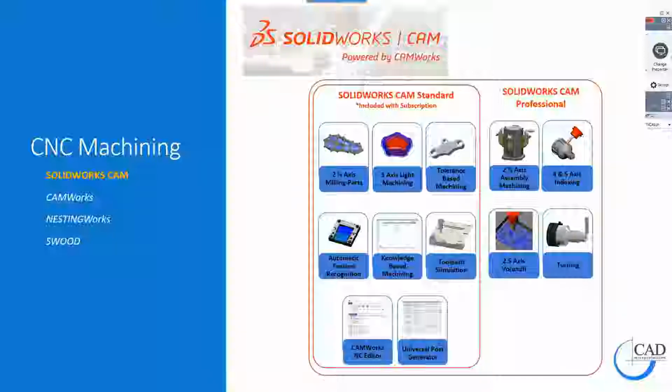As well as a CAMWorks NC editor or SolidWorks CAM NC editor. And that allows us to take a look at the G code after it's been post-processed, and we can actually send that to the machine directly from the editor. We also have a universal post generator that comes free with any of our CAM softwares. That allows us to create a post processor directly for our machine. So we can create our own post processors with this tool.